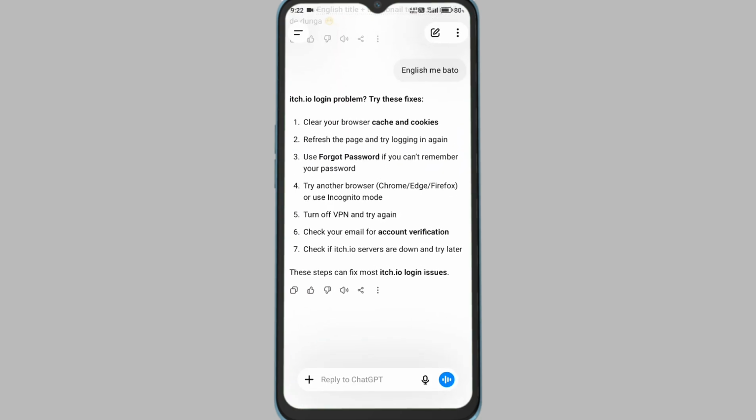clear your browser cache. Second step, refresh the page and try again. Log in again. Third step, use forgot password if you can't remember your password. Fourth step, try another browser, Chrome.